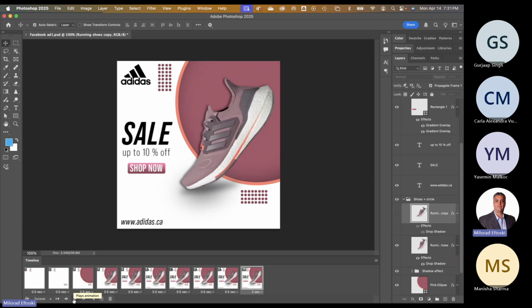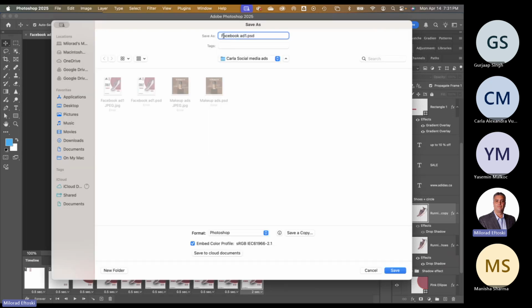Now, to produce this for the web, first we save the Photoshop version. We always save the Photoshop file. So I'm going to call this Carla's Facebook ad.